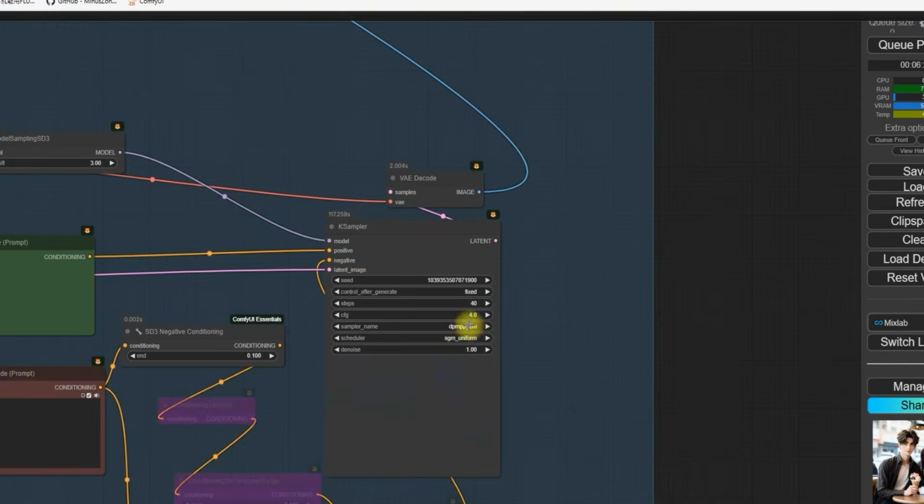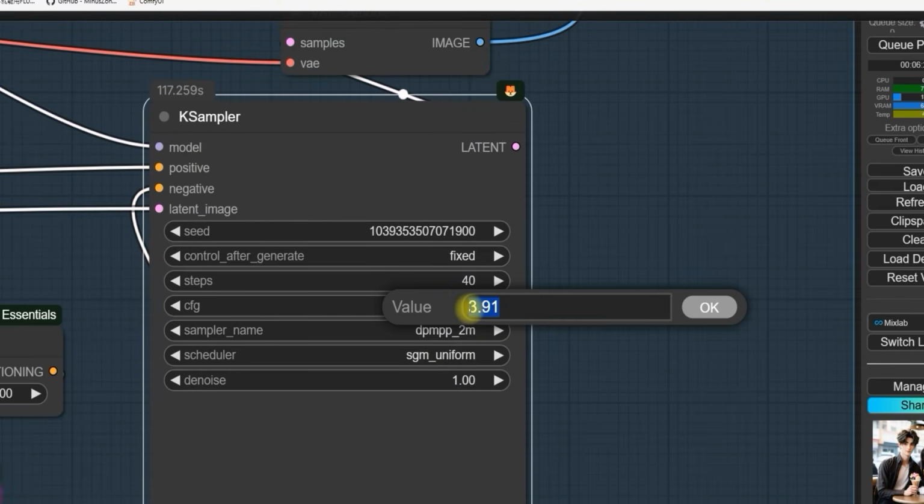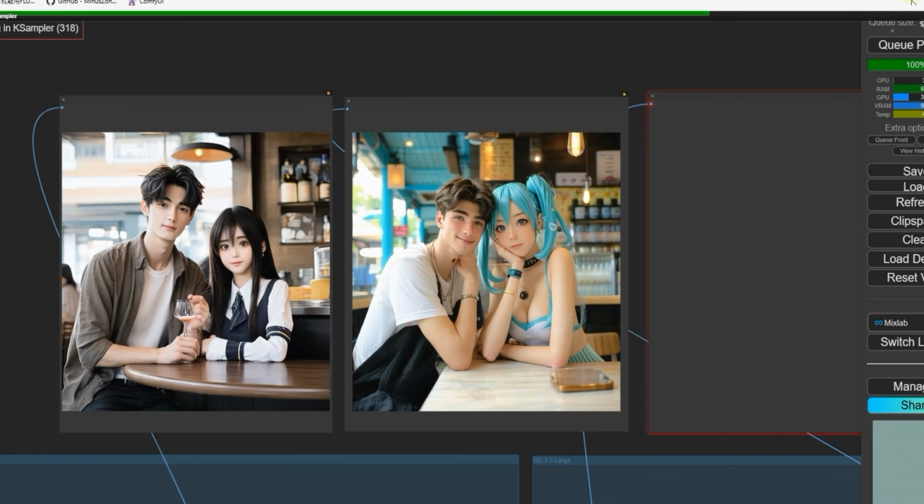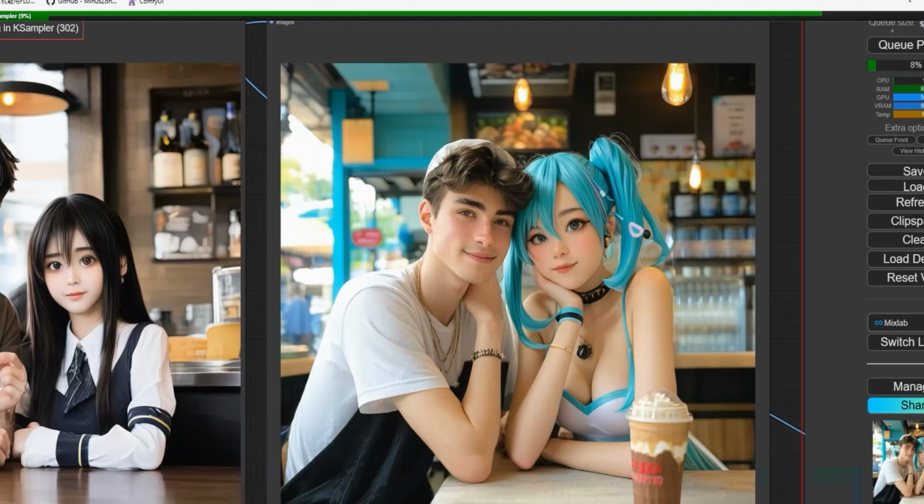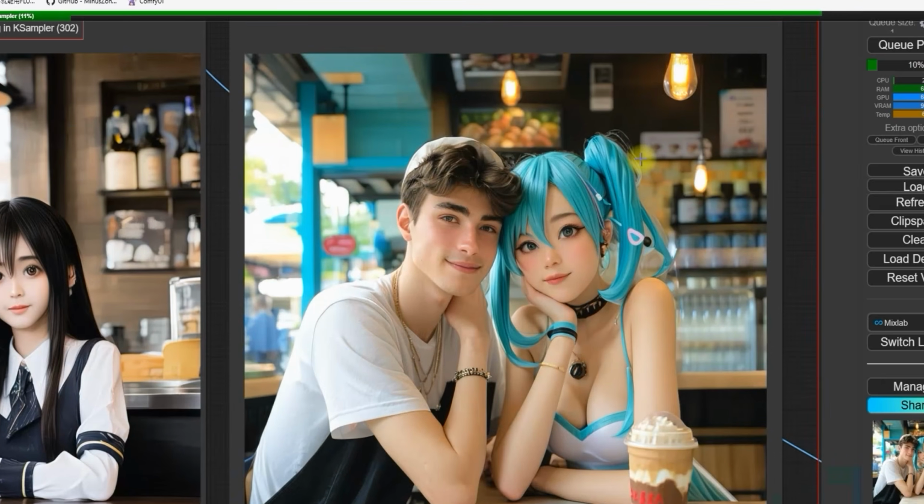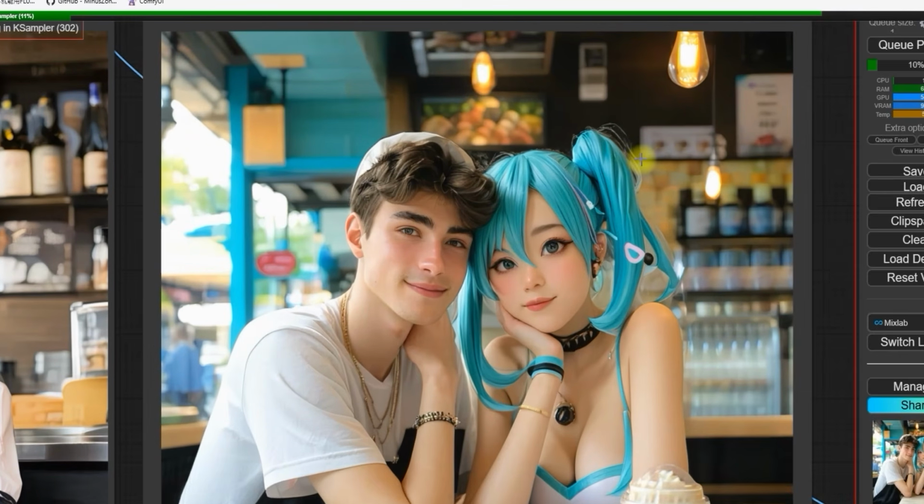For this, we used the CFG of 2 and 40 steps. As you can see, the boy appears quite lifelike, while the girl is depicted in a 3D anime style. This demonstrates how you can effectively use this node. This is how you can utilize SD3.5 to generate images.